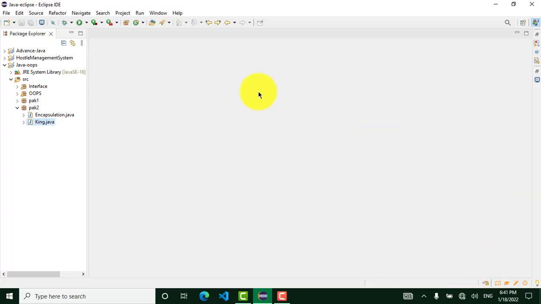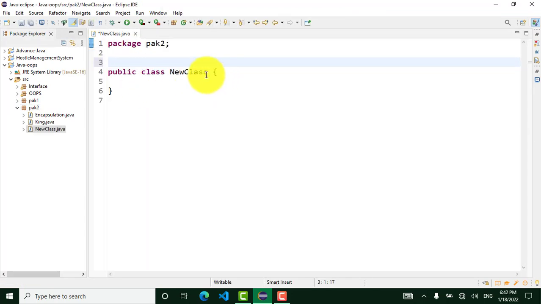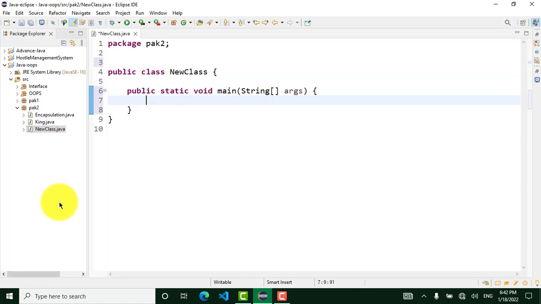That is the Eclipse IDE. We have here package 2 and package 1. I want to create a new class in package 2. Java class, new class. This is a new class in package 2. First, I want to create the main method of this class. That is the main method of this class.